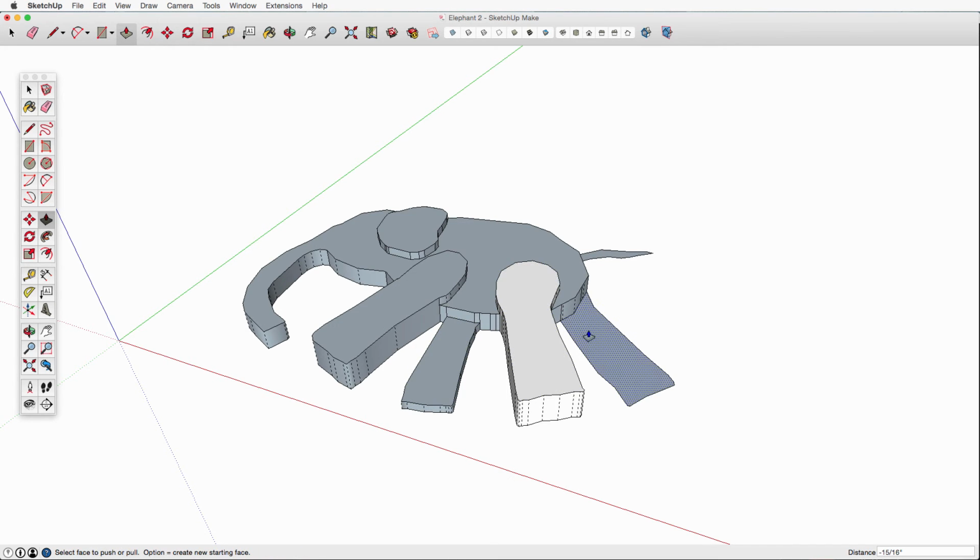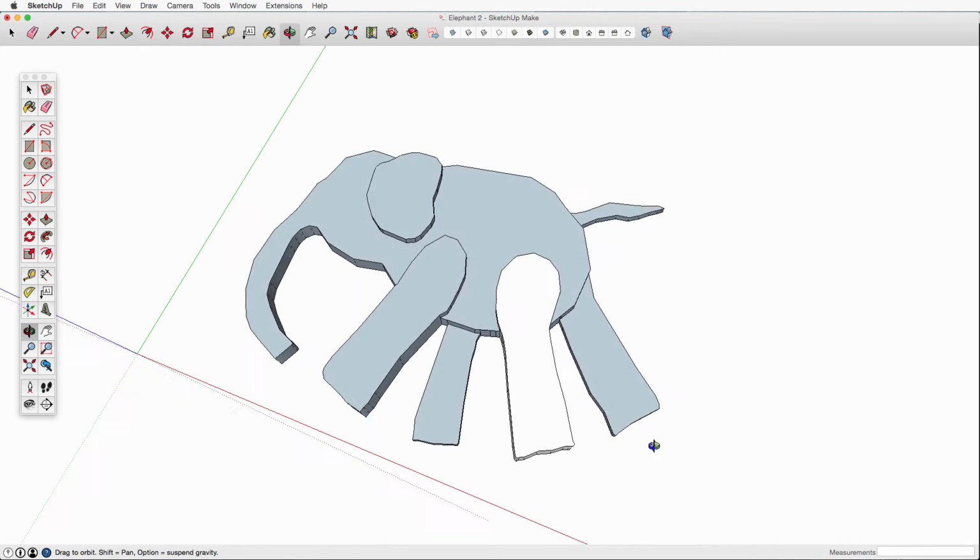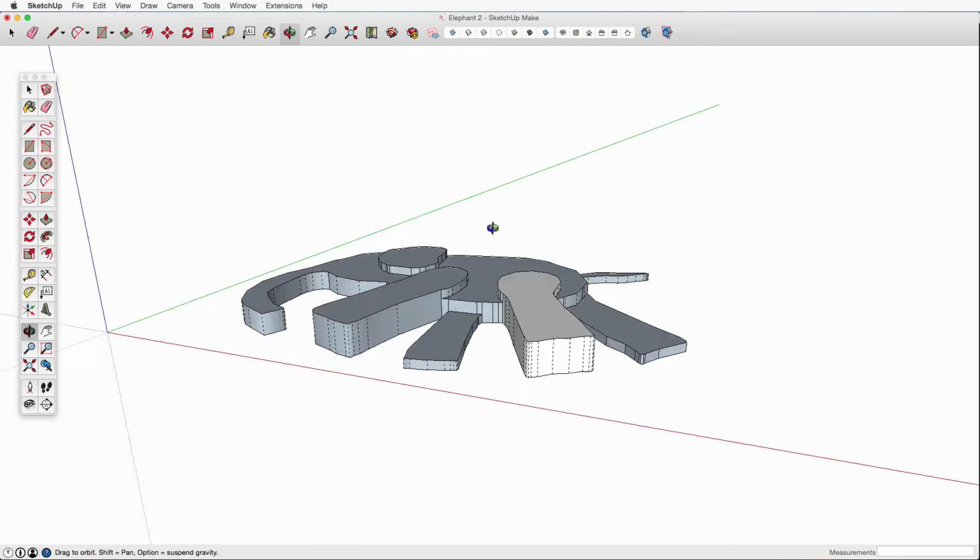And again, you can practice your inference. If you click on this one and bring it up, you notice it won't go any further than the body. But if you hover over this other one, it'll be the same height. Go ahead and click. And then you could try double clicking on the tail. So there is our very, very rough elephant.